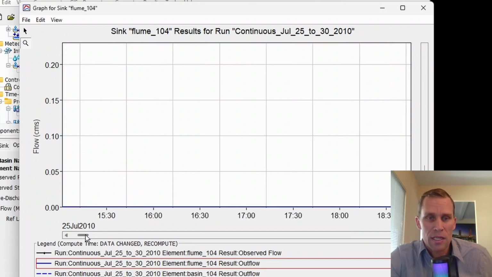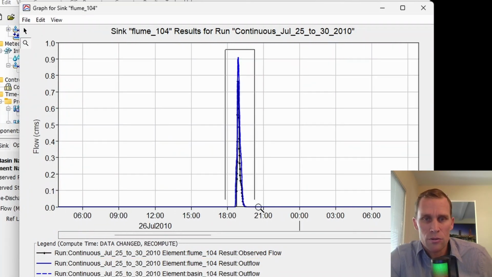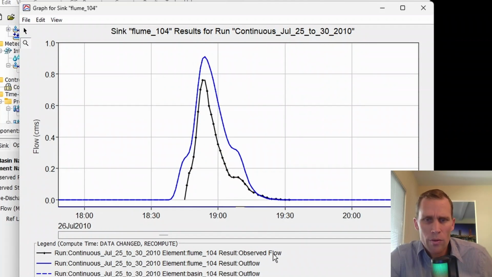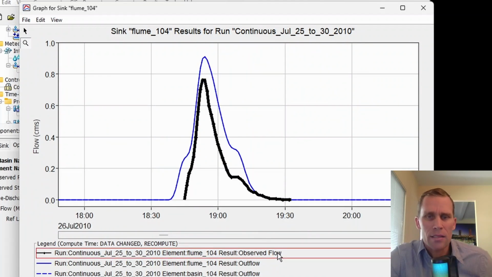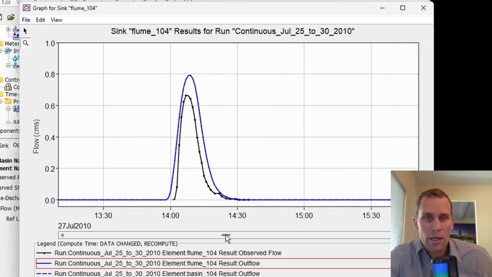Let's go ahead and check out the second storm, which is quite a bit larger. Okay, so that's right here. I got to zoom out, zoom in right here. All right, so what we're seeing here is the black line is the observed data. That's what we're trying to match. And then blue line here is the hydrograph at that sync that's computed based on the model. So we have a little bit too much flow here. So our peak discharge is a little bit too high and our total volume is also a little bit too high. I'm going to go ahead and move over to the next storm right here.